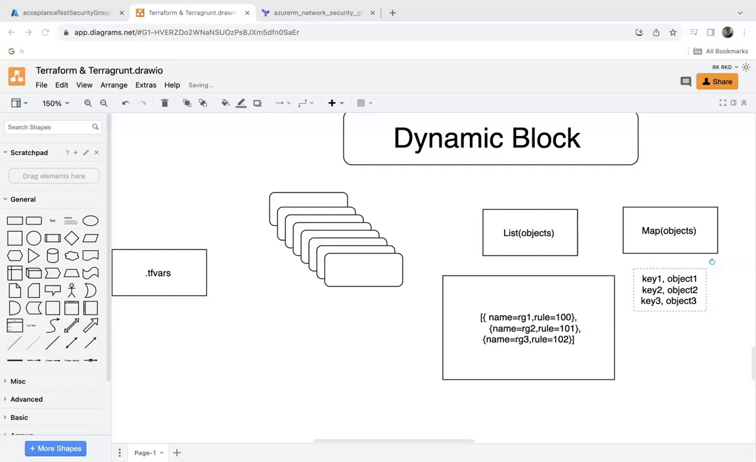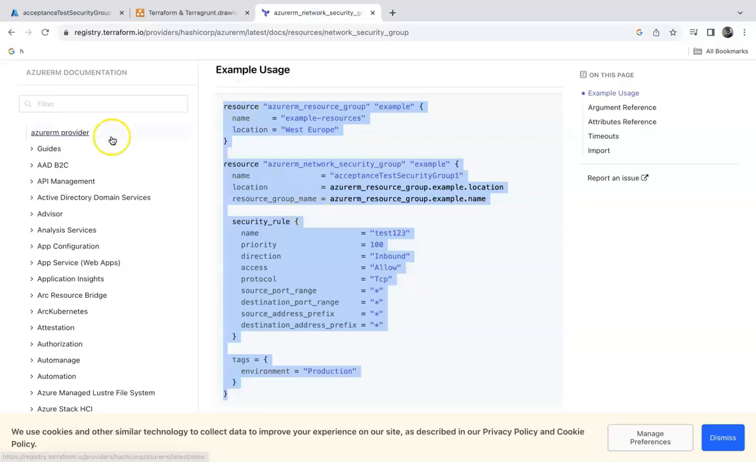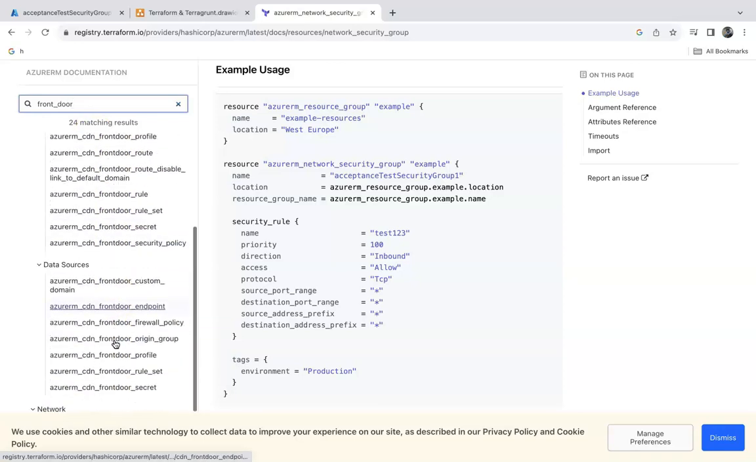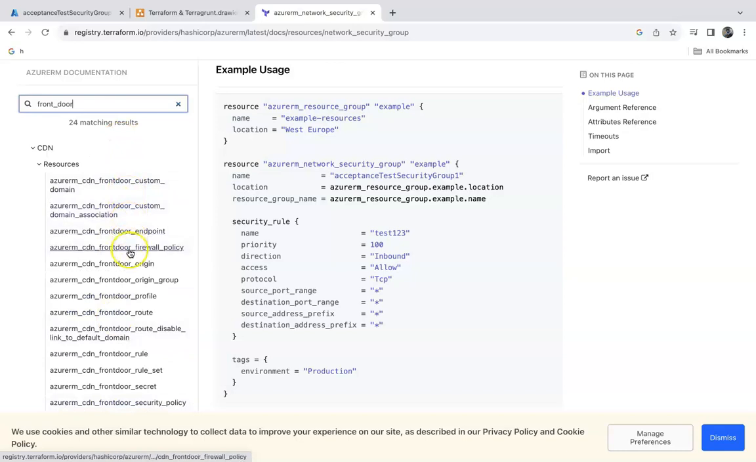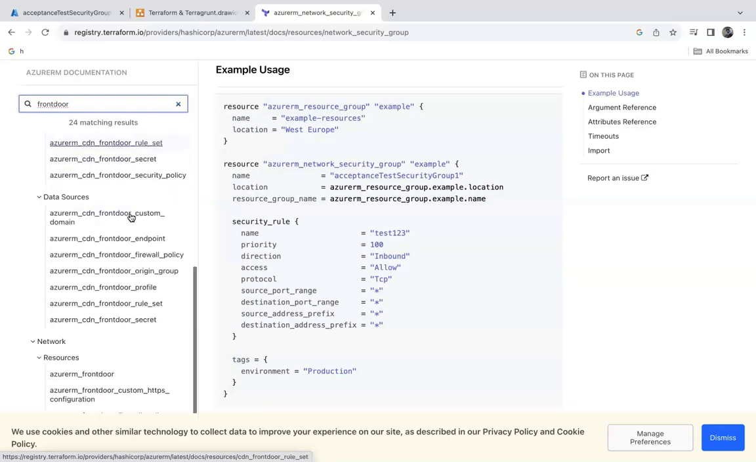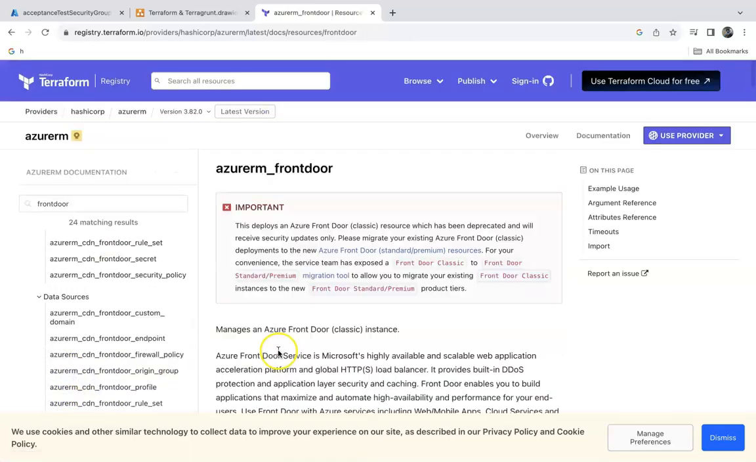Especially if you notice Front Door, team, let's take an example with Front Door. I'm just opening Front Door. You can go for the data resources. It is showing CDN, so just a moment. Front Door, Azure Front Door, custom domain, profile, route. Where is basic Azure Front Door? Yeah, here you can see azurerm Front Door.